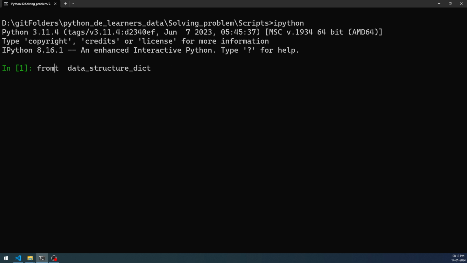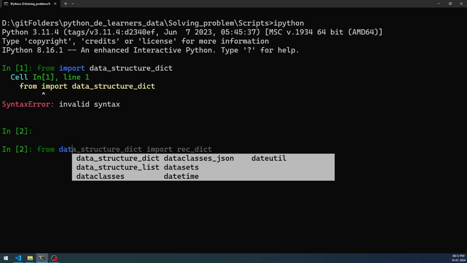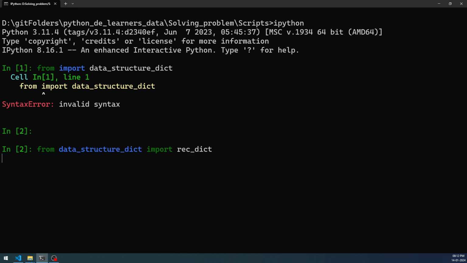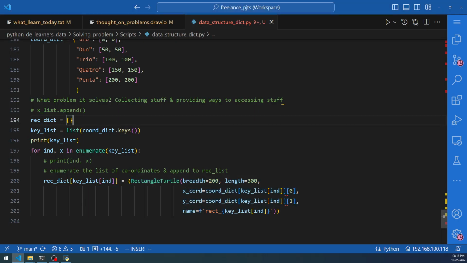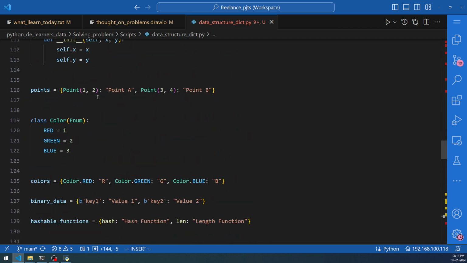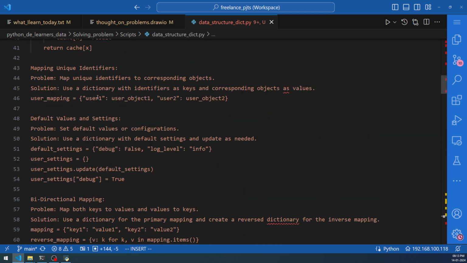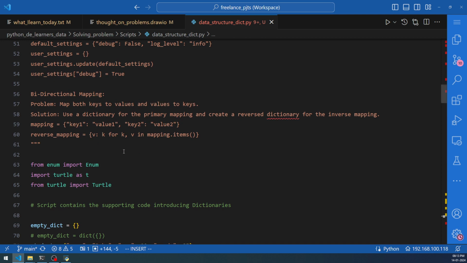From data structure dict, okay, just a minute, import rectangle dict. The moment I say import rectangle dict, you can see that I am getting this list of elements, right? This is occurring because the entire code that you see here gets executed when I am importing it. Yeah, you heard me right. If you have been watching the various other videos that I have made, I have discussed this point. This entire script is actually a module.